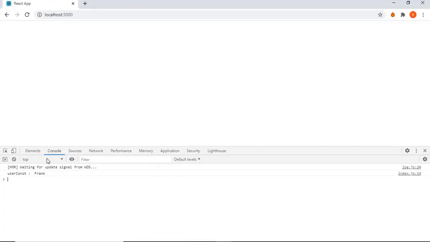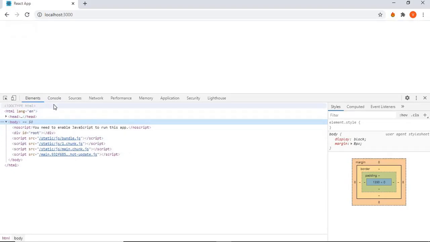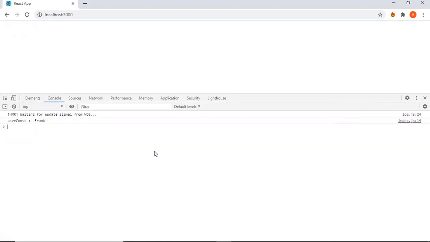And this is your developer tools basically. In case I forgot to tell you, this is developer tools. You can see your HTML, and I'll be talking about developer tools later. And let's just see our JavaScript for now in the console in your browser. So user const is Frank now.